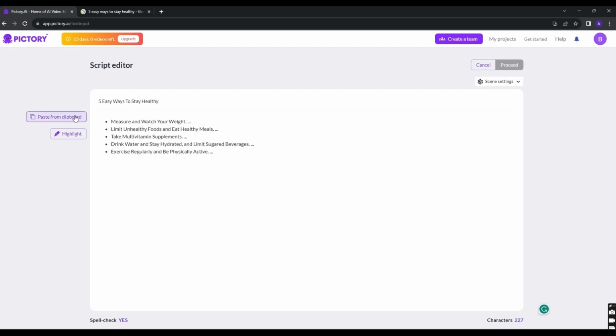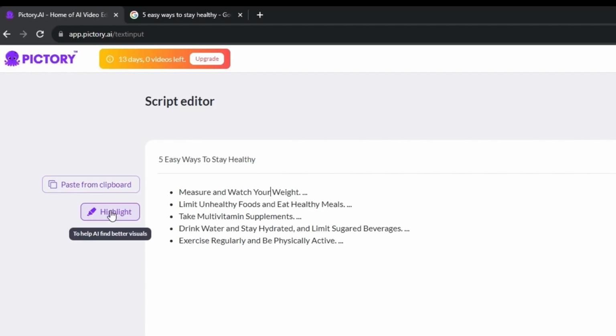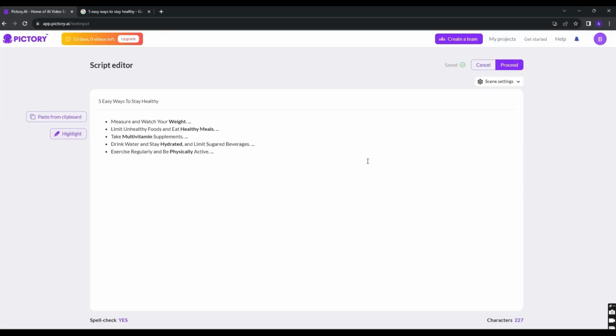Next thing is that this is a really nice feature. As you look at the left side corner of the screen, it says highlight. You can highlight words from here that you want the AI to find more suitable visuals for your scene. You can click on the specific words, then click the highlight button.